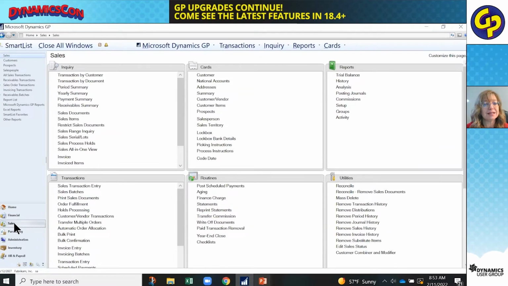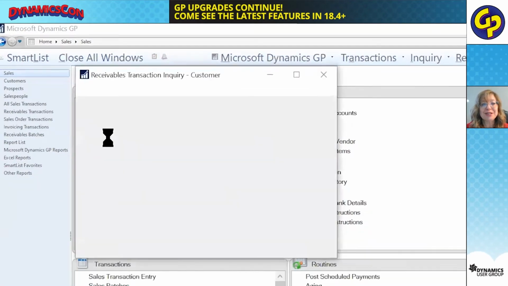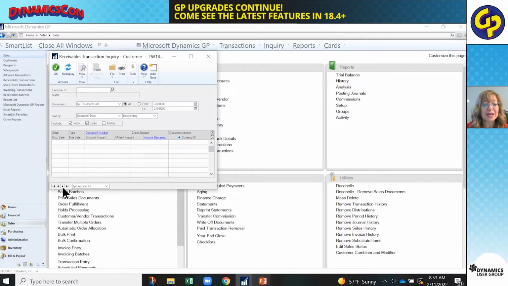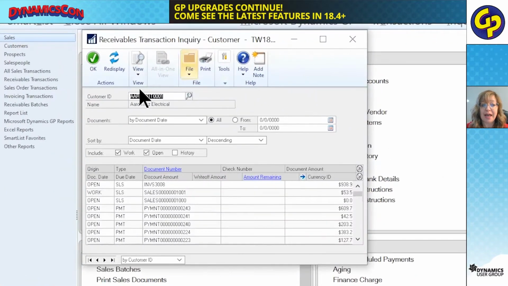So let's go take a look at how it actually works in GP. So if I go out to sales, which I'm already at, and I go to transaction by customer, you see that when I pull up a customer, I don't have to come in here and then unclick history. And when I did bring up a customer or a vendor, it would have waited and had to bring up all that history before I even unclicked history, right?